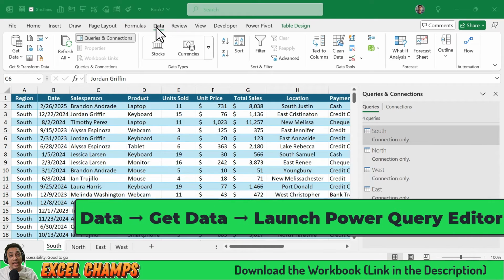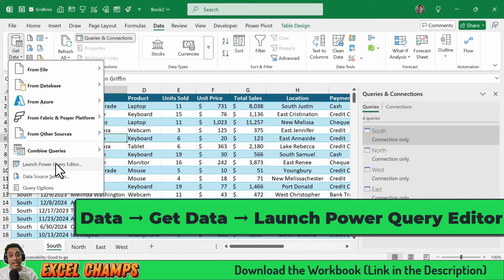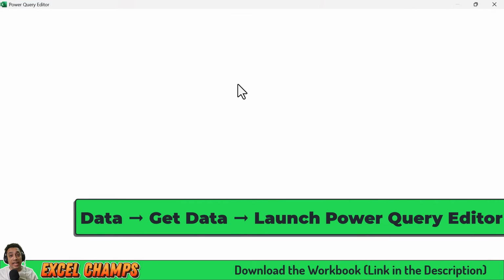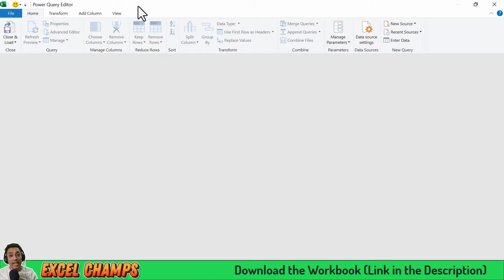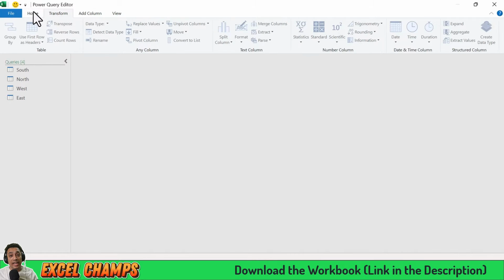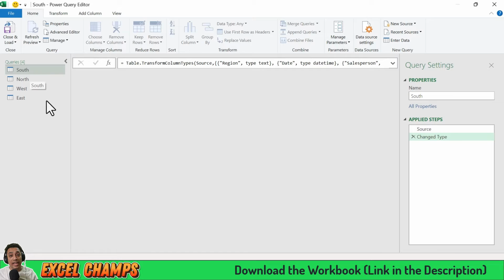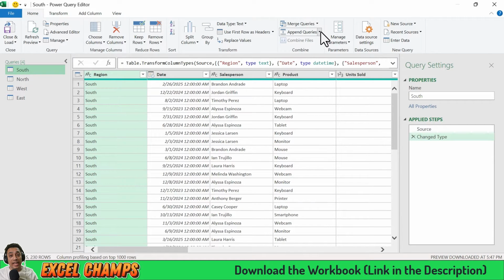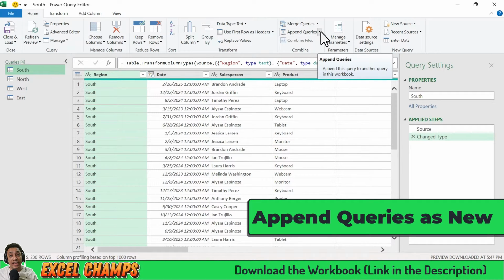Now I'm going to go to my Data tab, and from Get Data drop down, I'm going to go to Launch Power Query Editor. And I'm again in my Power Query Editor, and from here, I'm going to click on south, and then I'm going to click on Append Queries drop down, and then Append Queries as New.